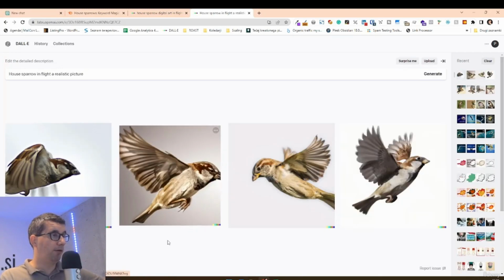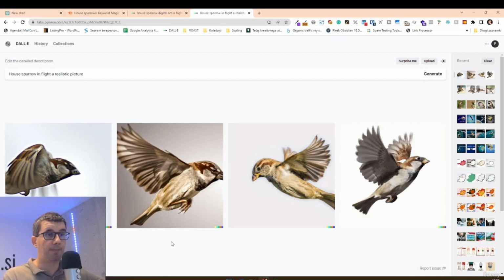It's still free, but you only have a limit of how many pictures you can do every month for free. I think you get 15 different groups of pictures. So this is the 15 different tries, let's call it that way.